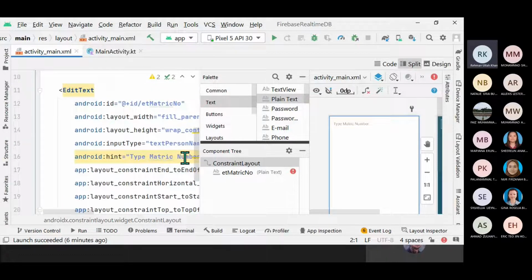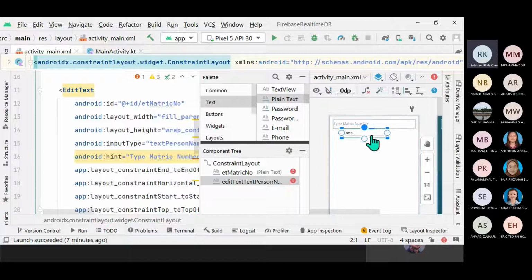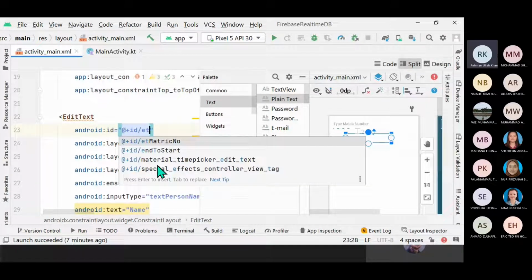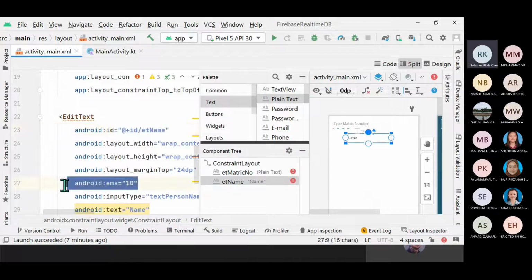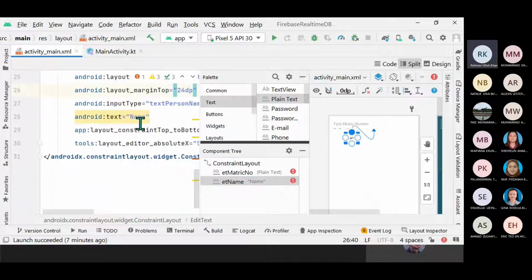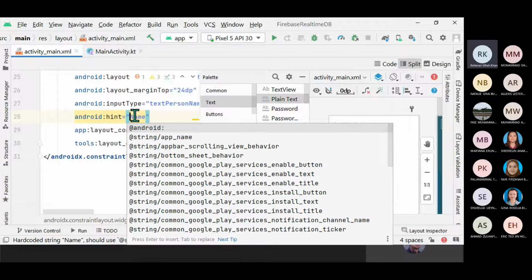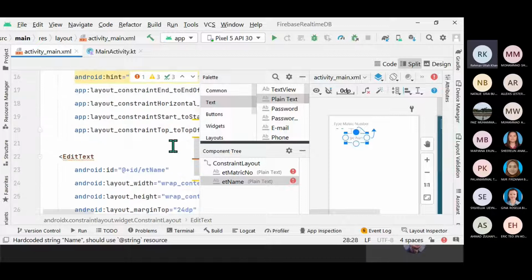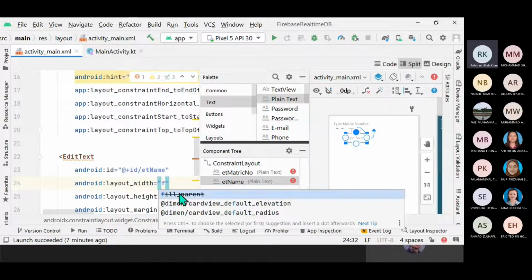Okay, next one, after metric number, name and faculty. Let's suppose we can do like this. You can define as many as you want, but just for testing purpose I will go until this point. So this one should be the ET edit text, but name. This one I will delete the ems because maybe some names are more than 10 ems. So the hint should be type name, and again the layout width I will change to match parent.